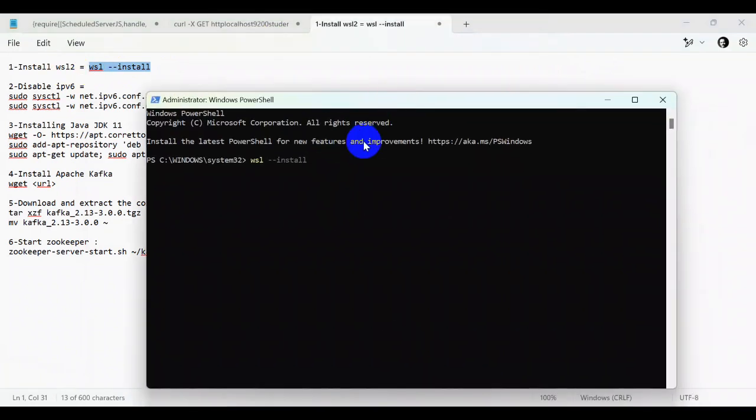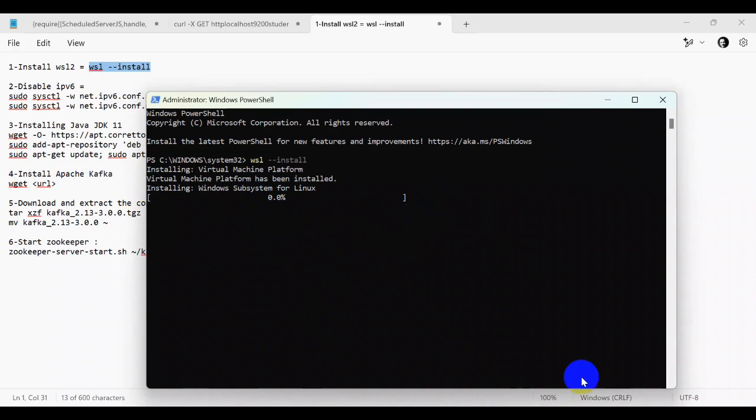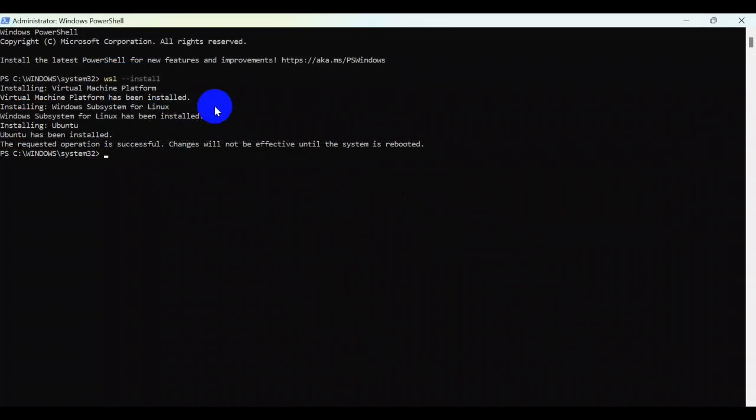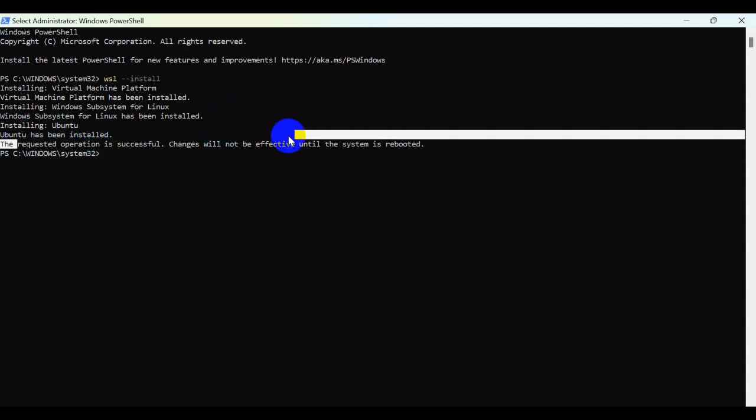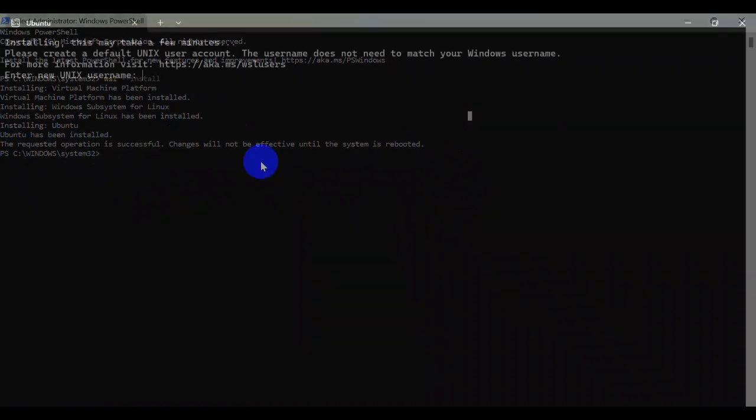So first of all, the first step is to install WSL2. Write this command: wsl --install. It will take a few minutes to install. The benefit of WSL2 is that through the CMD I'm installing the virtual machine platform. WSL2 means Windows Subsystem for Linux. There is a kernel created in Windows 10 or above for running Linux. So it is done. Now I have to reboot my system.